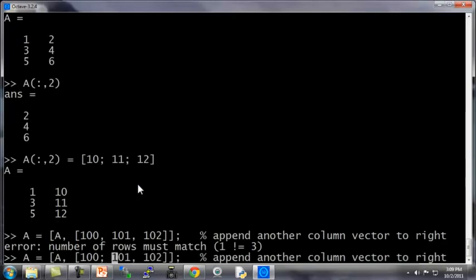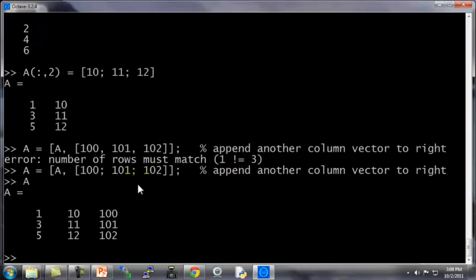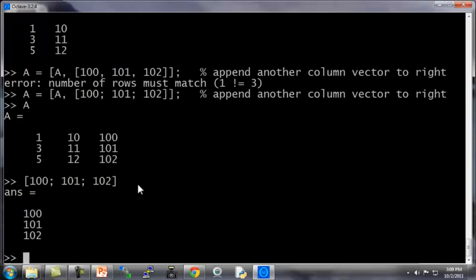Should have put semicolons there. And now A is equal to this. Okay, I hope that makes sense. So this 100, 101, 102 is a column vector. And what we did was take A and set it to the original definition, and then we put that column vector to the right.